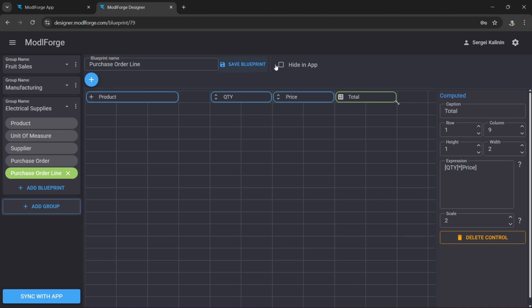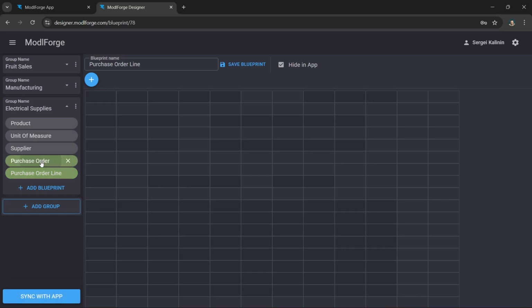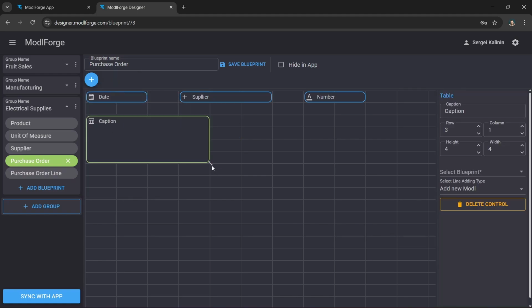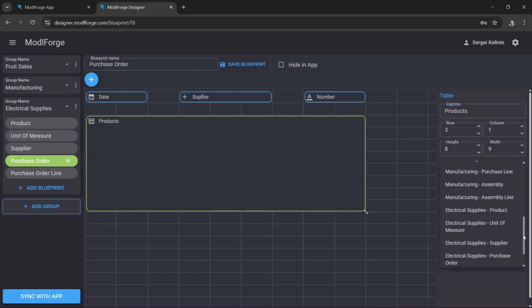Before saving the blueprint, I'll check Hide in App. I do this because purchase order line is a technical blueprint. It's part of the purchase order blueprint, and I don't want it showing up as a standalone blueprint in the app. After saving the purchase order line blueprint, I return to the purchase order blueprint and add a table control. I'll name it Products and set it up to contain purchase order lines.